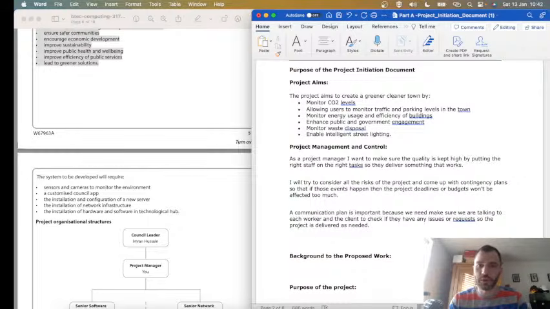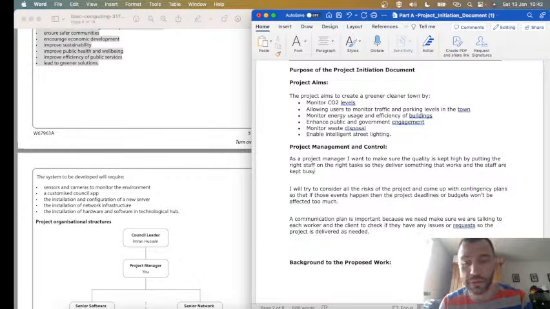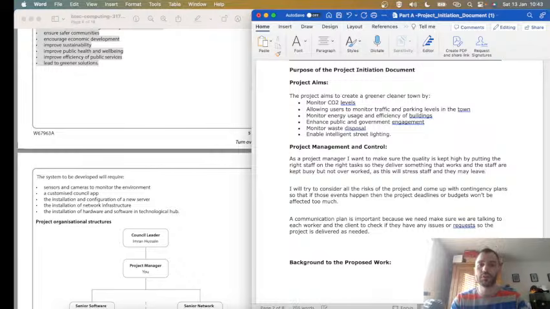Management of staff. So we could add to that first bit. As a project manager, I want to make sure the quality is kept high by putting the right staff on the right task so they deliver something that works. And that staff are kept busy, because you don't want to have staff who aren't doing anything. That'd be a mistake. They'd quit and then you'd lose a resource. So you want to make sure they're all busy, but not overworked. So don't put the same person on every single task, as this will stress staff and they may leave. These are all things you can do.